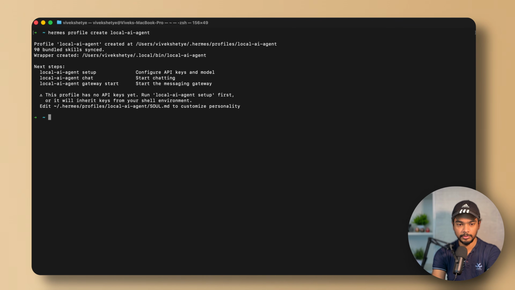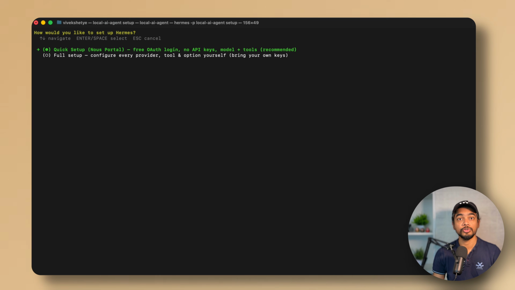look like. I would create this agent as a separate profile. Hermes profile, create local AI agent. Just hit enter. Now I would start the setup for this agent. So this is what you would see after the installation.